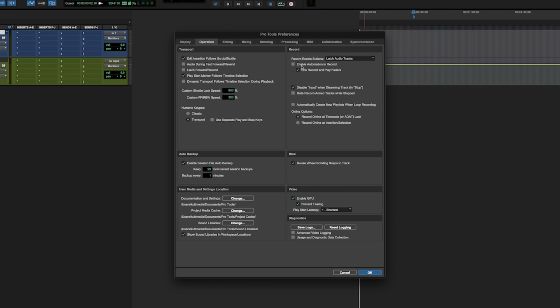And we'll spin up to record. Link, record, and play faders. You don't want those two separate when you're starting out. I normally leave automation in record off. You don't want to be tinkering with too much when you're recording. It will affect what you're doing. Everything else, this is standard.